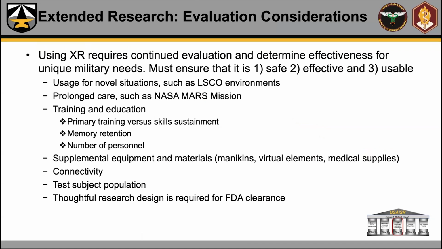So some things that we take into consideration for our actual research is that we evaluate and determine the effectiveness of the technology that's best suited for our unique military needs, making sure that it's safe, effective, and usable. And we're investigating these novel solutions for that LISCO environment. We talk about prolonged casualty care, and we know that there are a lot of other investigators, such as NASA, that are looking at extended reality technologies as well.